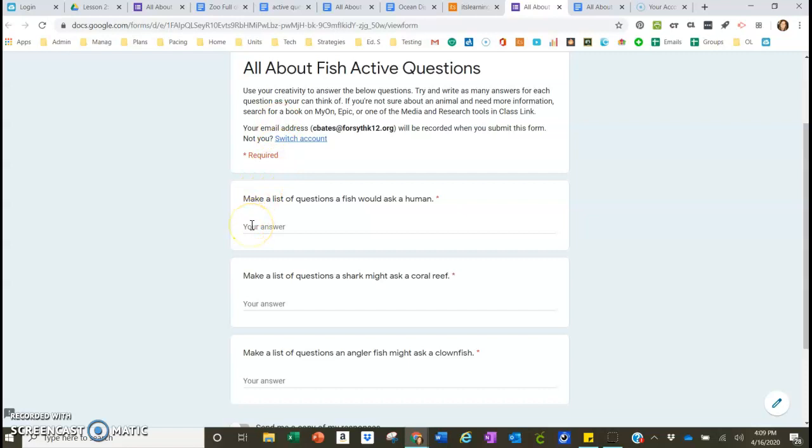So first, you're going to make a list of questions that a fish might ask a human. So think about that. Kind of makes me think about the movie Finding Nemo, right? So some questions that a fish would ask a human, some questions that a shark might ask a coral reef. So think about how those might be connected. And if you're not sure, hop on some of your research tools.